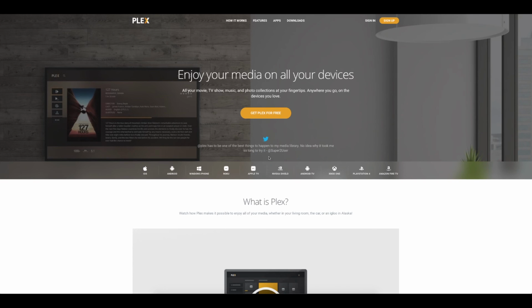So Plex can be installed onto your Mac, which is what we're going to be going through in this demonstration, as a Plex media server that is essentially running on your Mac. You point it to, for example, an external hard drive or a NAS or something like that that's on your computer that contains all of your content.